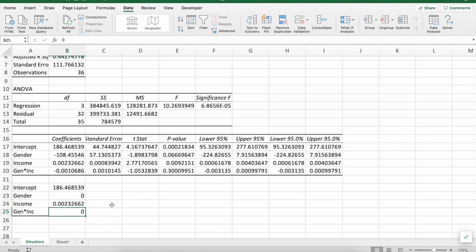And our beta 3 from our model is 0, meaning that there is no difference between men and women on the partial effect of income. So income does positively affect SOTA expenditures, meaning as you get more income, you should spend more, even though it's a very small amount. And that's not different between men and women.